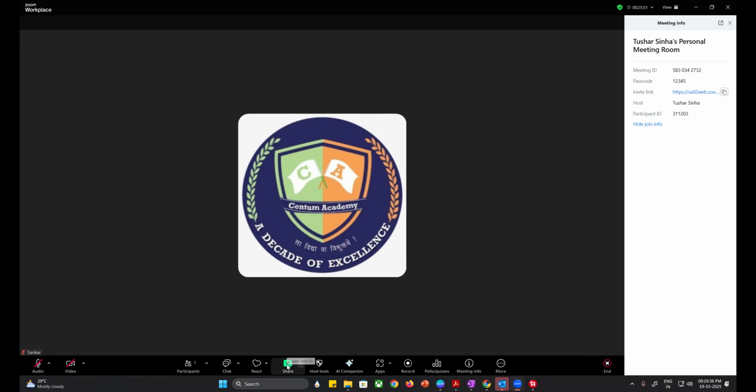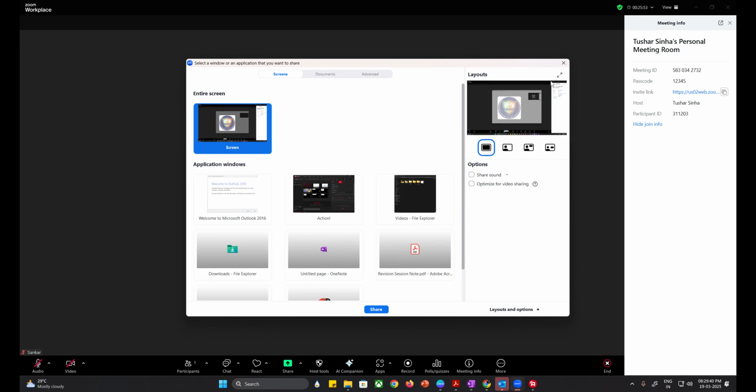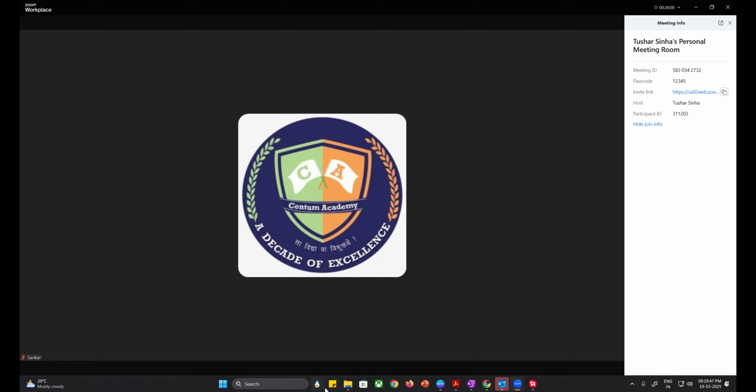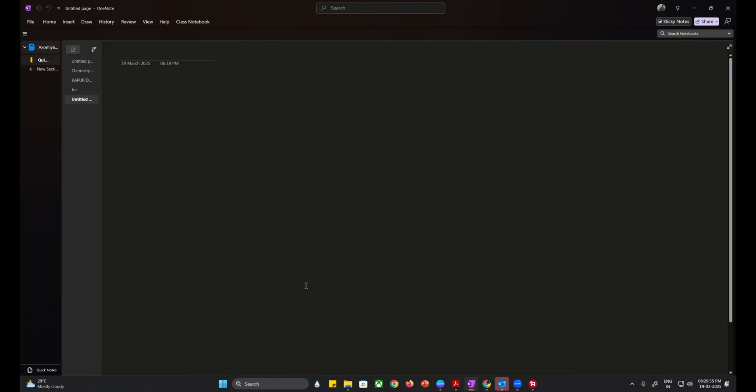Last and actually the most important one is, how do you share your screen, right? Because when you're taking classes, you want to share your screen with the students. So let's say the whiteboard that you're using now, there could be different whiteboards that you're using. There is one by Microsoft, which is the OneNote software.